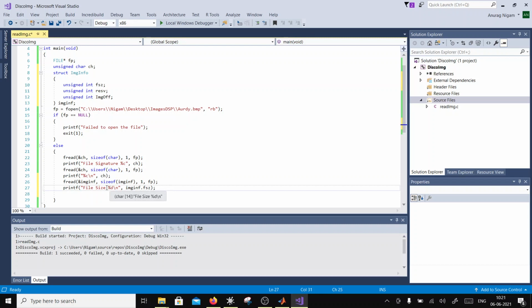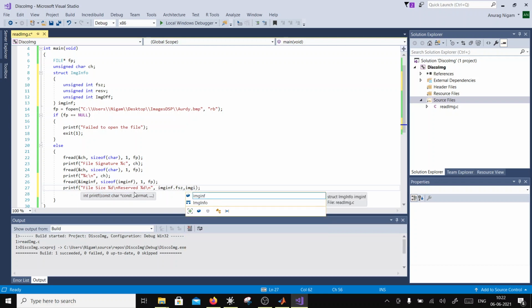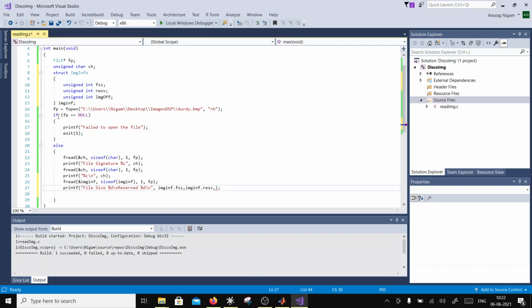Okay, so that will be that. Then I'm going to read the reserve word. So I'm going to put here reserved %d, and here again a new line character, and here I'm going to put imginf dot, and that's resv, okay, comma, and again over here I'm going to say data offset.